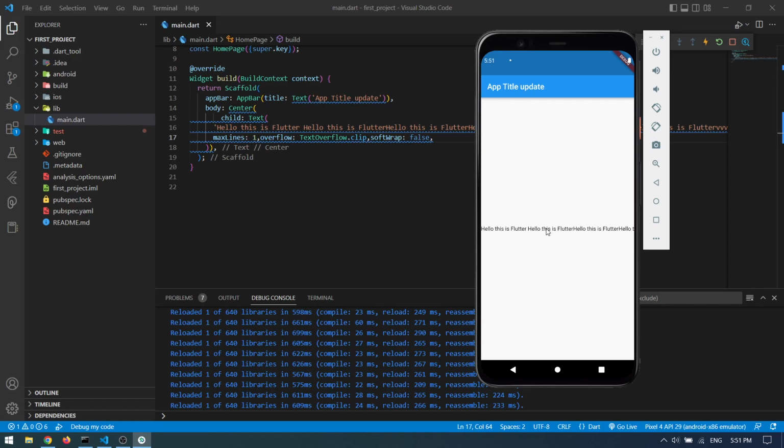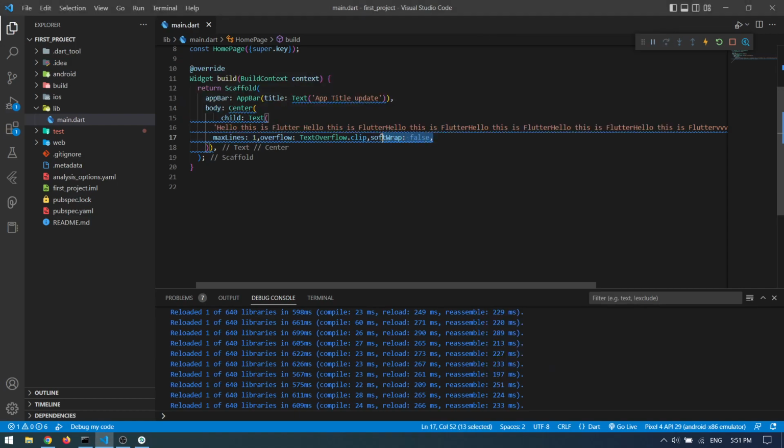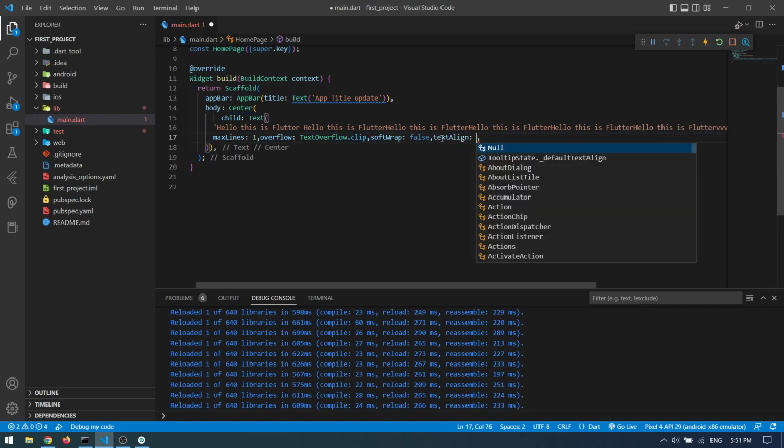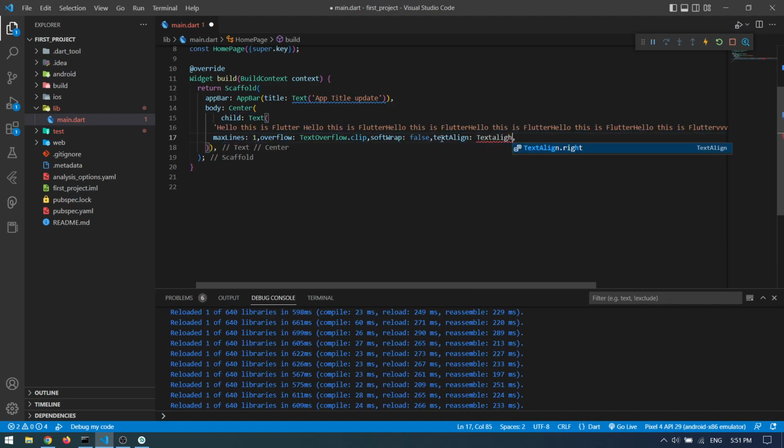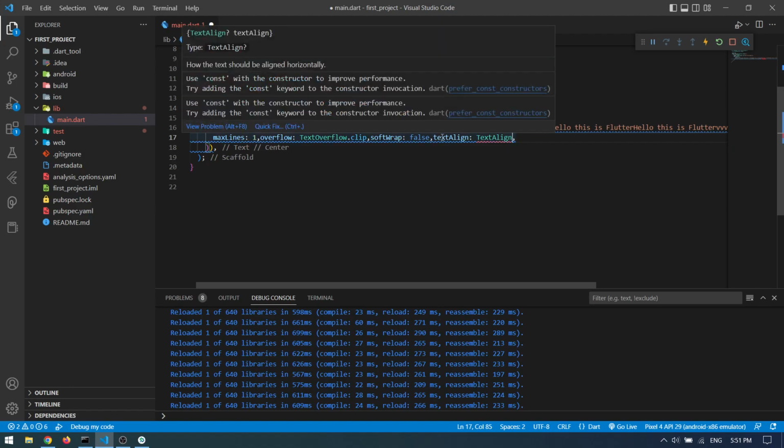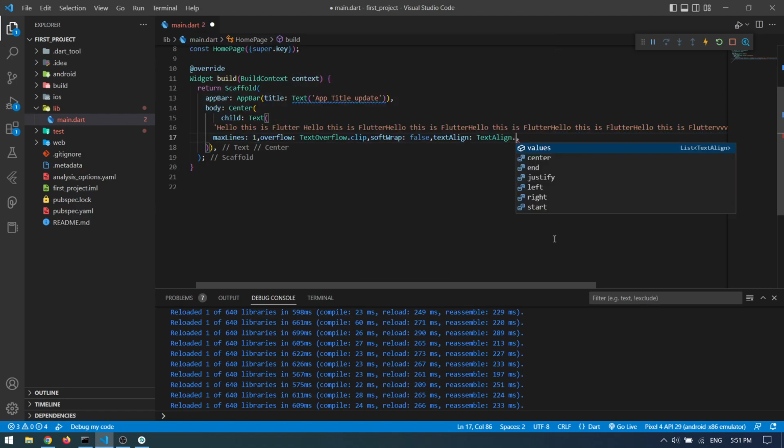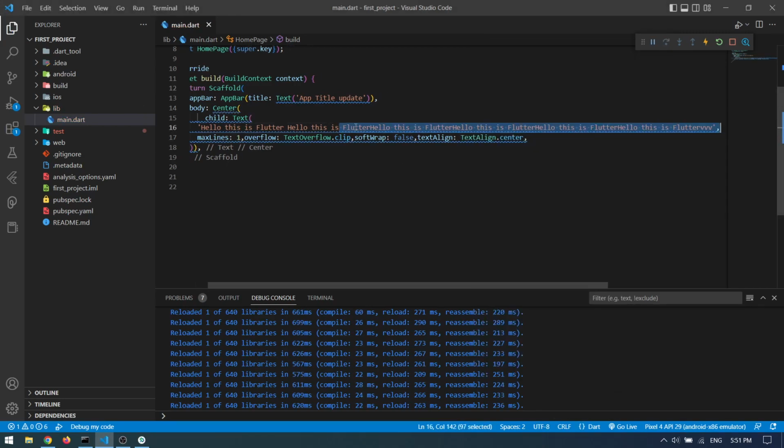So it will consider that you have an unlimited horizontal width if you set it to false. You will use this soft wrap with overflow multiple times because they are somehow related, and you will feel the requirement. And next we have text align. As the name suggests, it aligns the text into different positions like left, center, right, justify and so on. And if we want to align it to the center, it will look as follows.